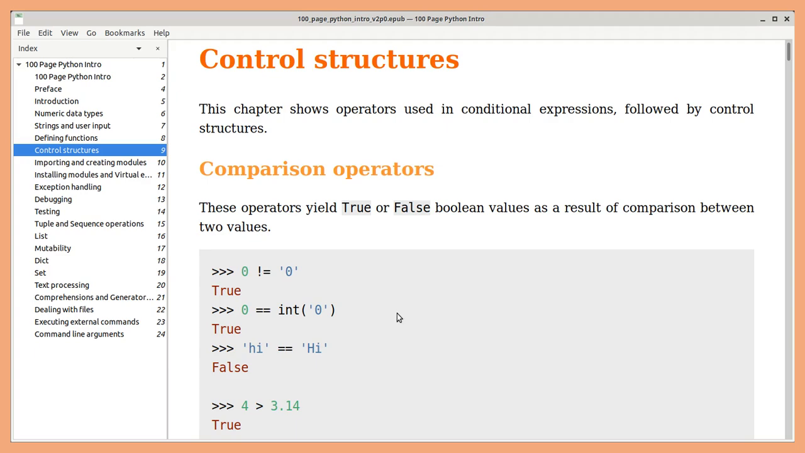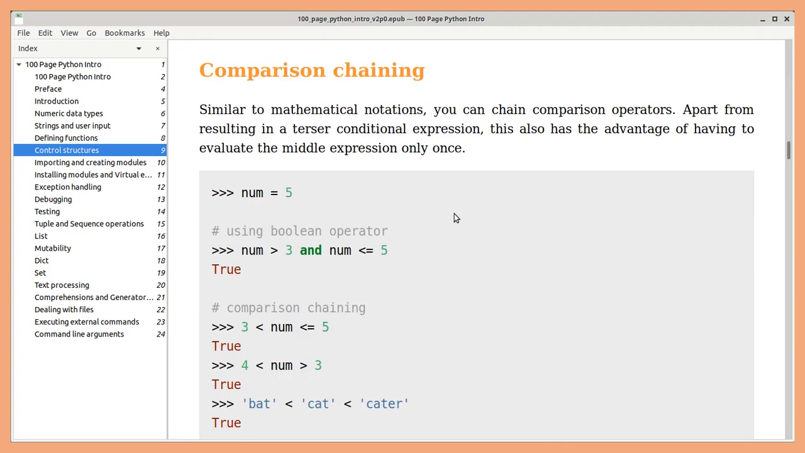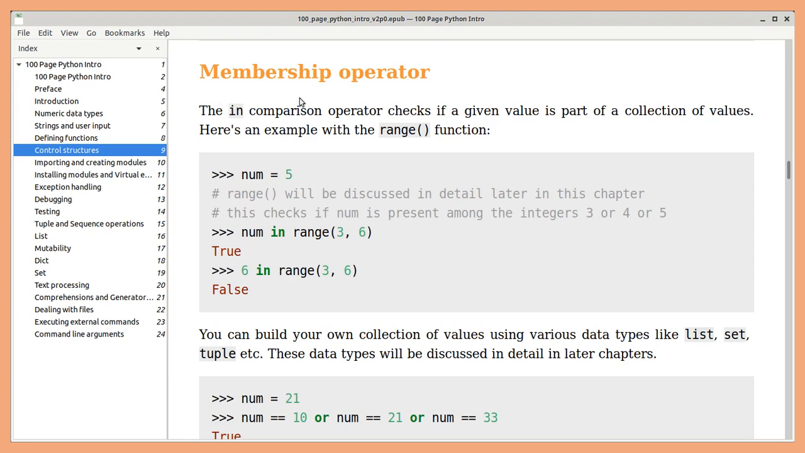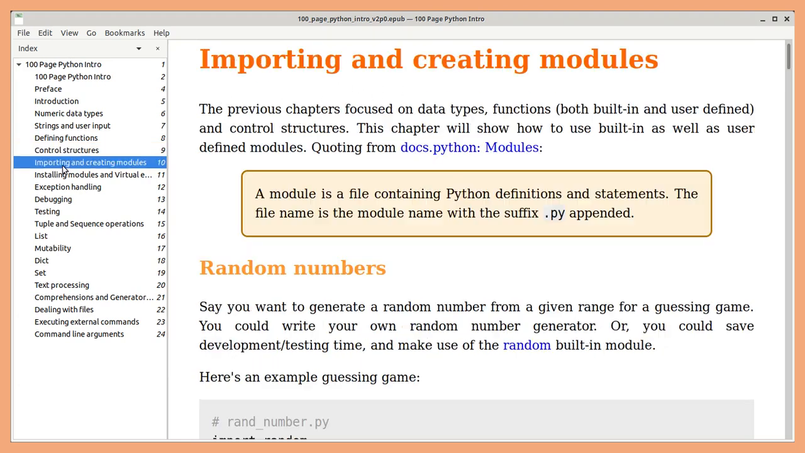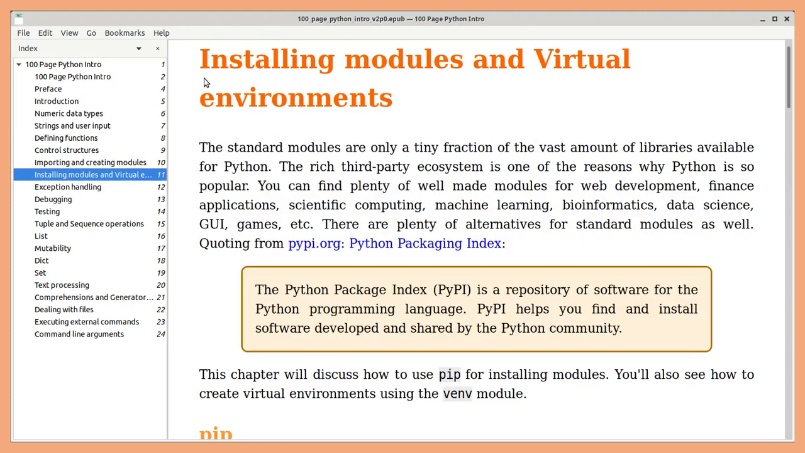Apart from the usual comparison operators, Python also supports nifty features like comparison chaining and the membership operator. The next two chapters focus on importing, creating, and installing modules.